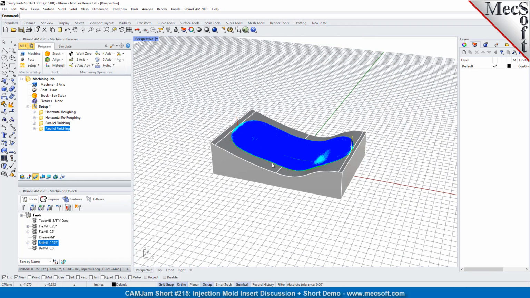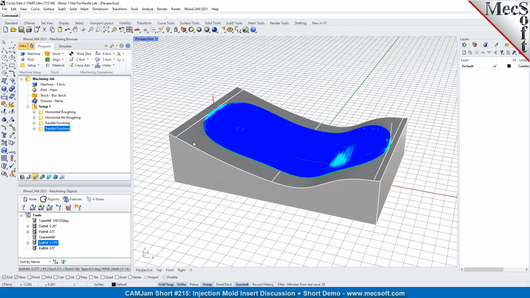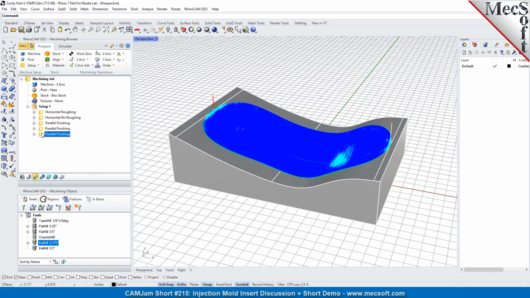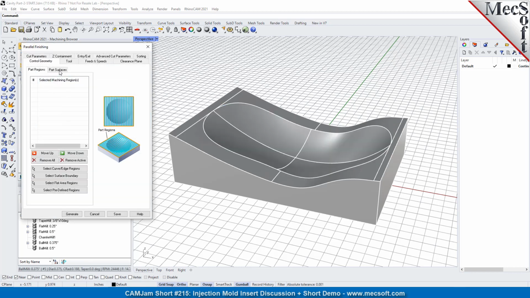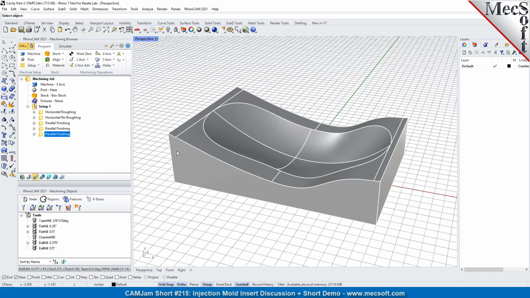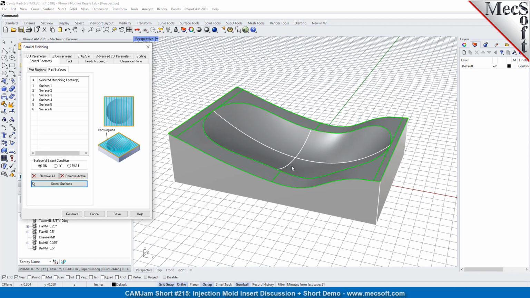Now what we're going to do also is program toolpaths for the parting surfaces themselves. We'll make a clone of the last parallel finishing operation and edit it, and we'll go to the Part Surfaces tab. We'll remove those, and we're going to select the parting surfaces. So we'll select surfaces, pick our parting surfaces, work our way around, and right-click. So here are our parting surfaces that we're going to machine.